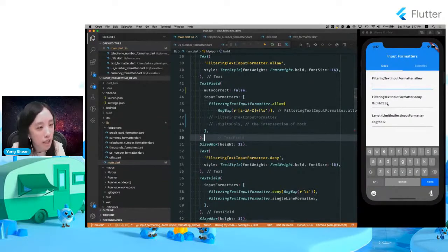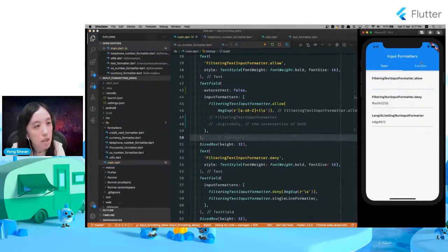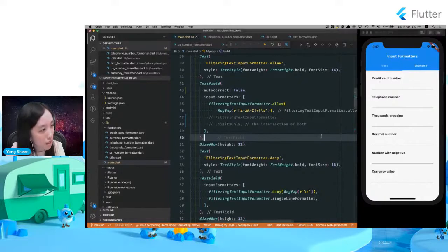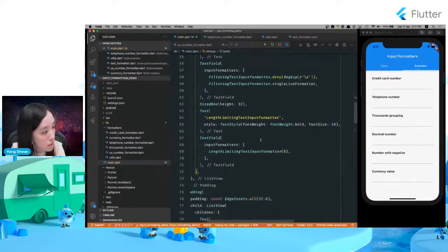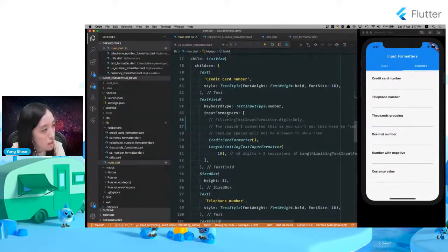Okay, now we can look at our examples. So here I have listed down quite a number of examples that we often see in apps. So first we have the credit card number. So let's open up the code. Yeah, so it is this part.